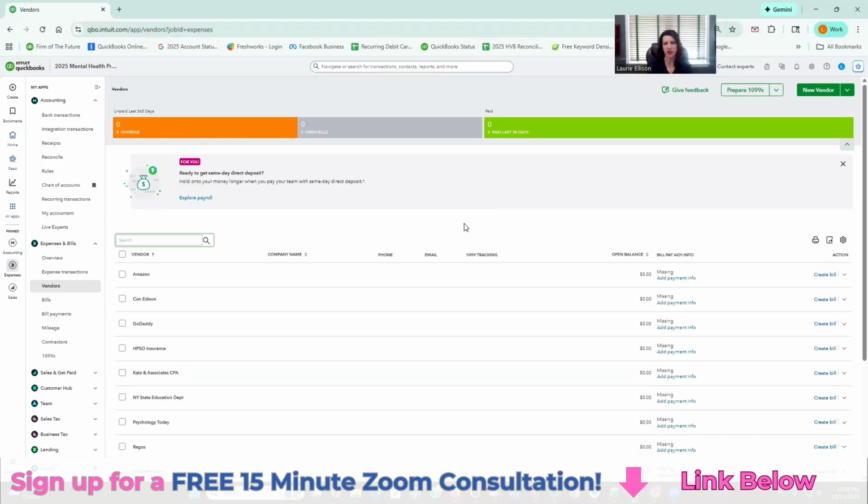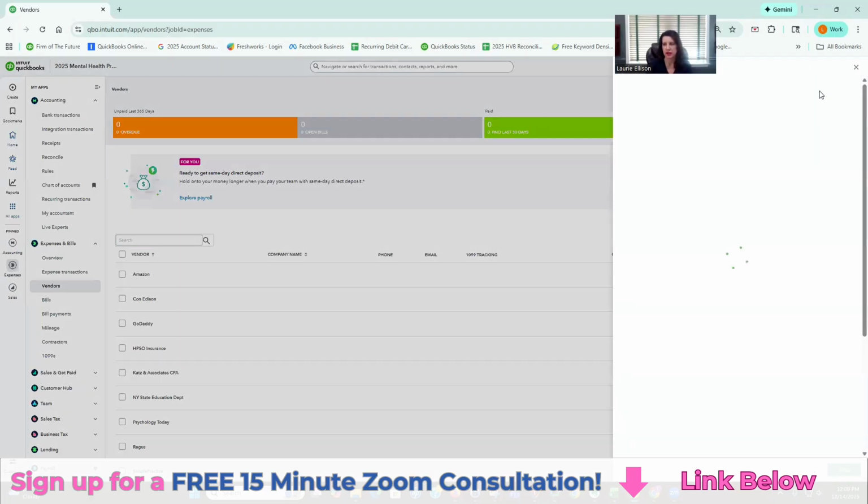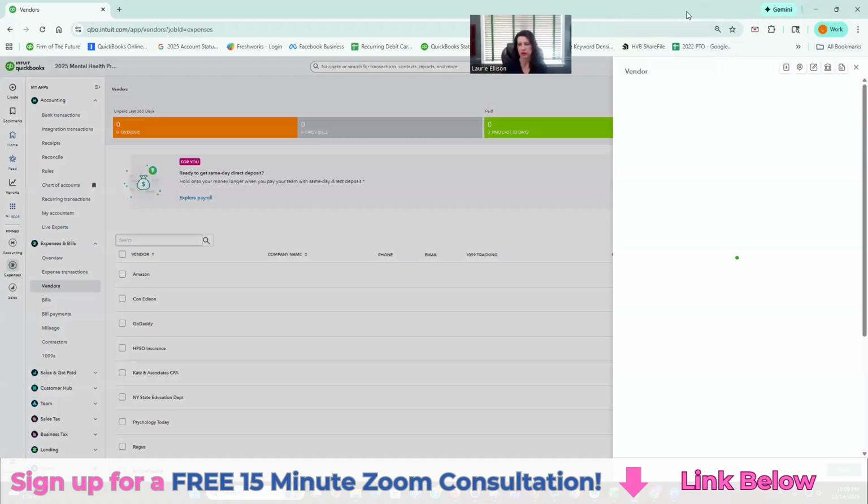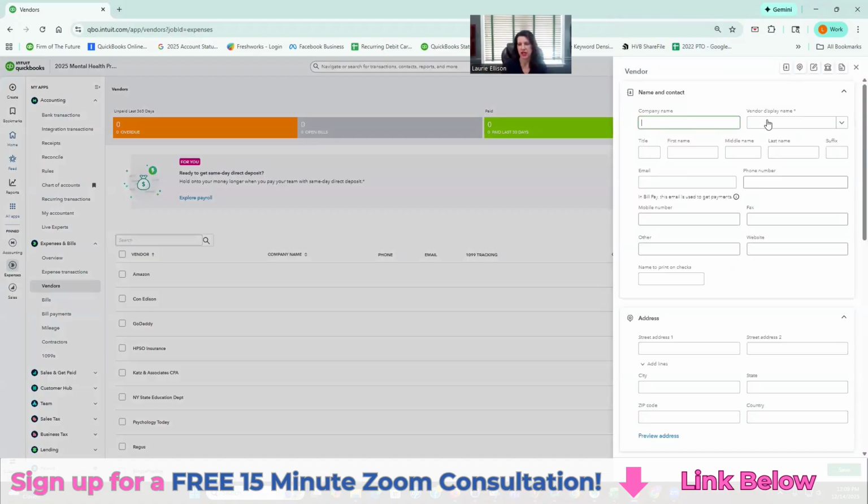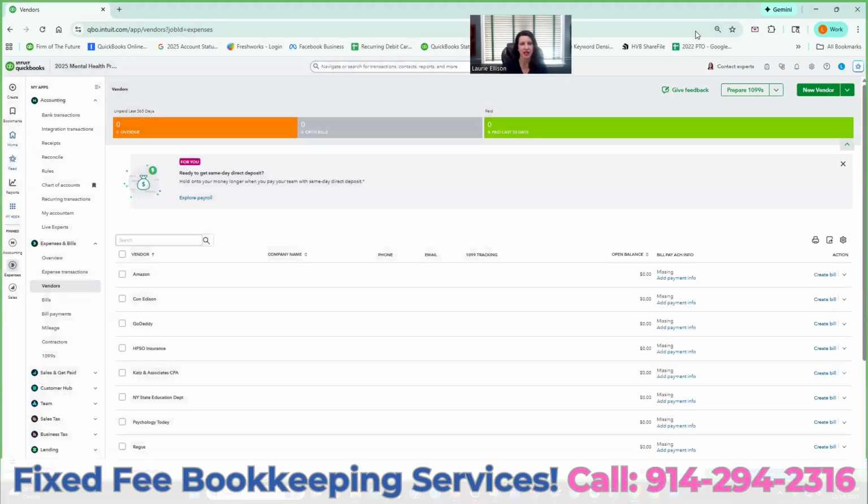Now, throughout the year, you're going to get new vendors that are maybe brand new. You would just simply add them this way, manually or on the fly. You would just fill in the company name, vendor display name, and click save. So step 3 is pretty easy.